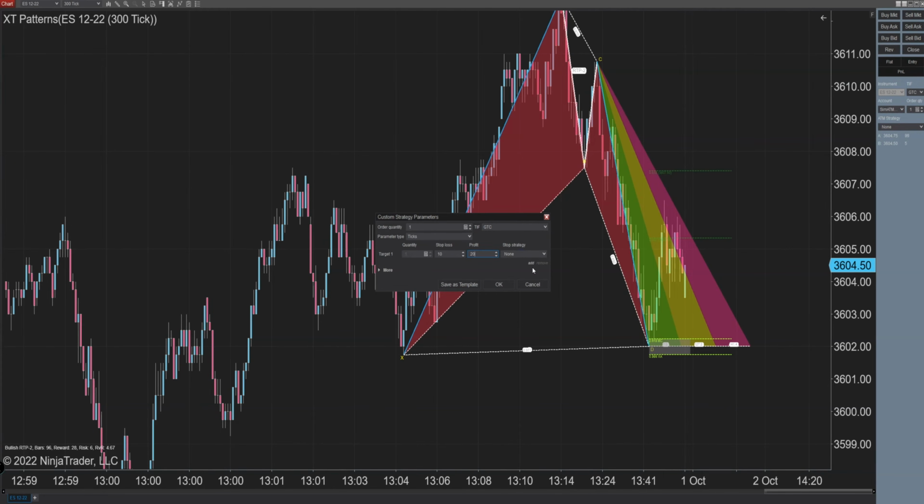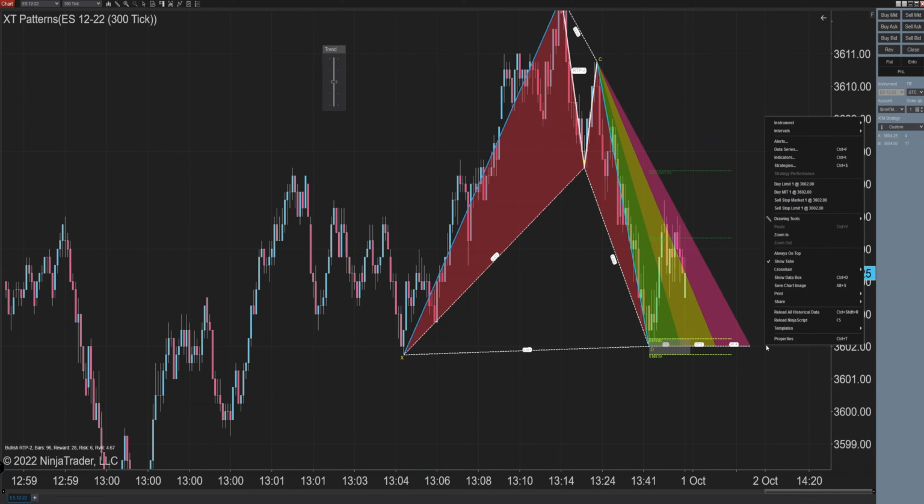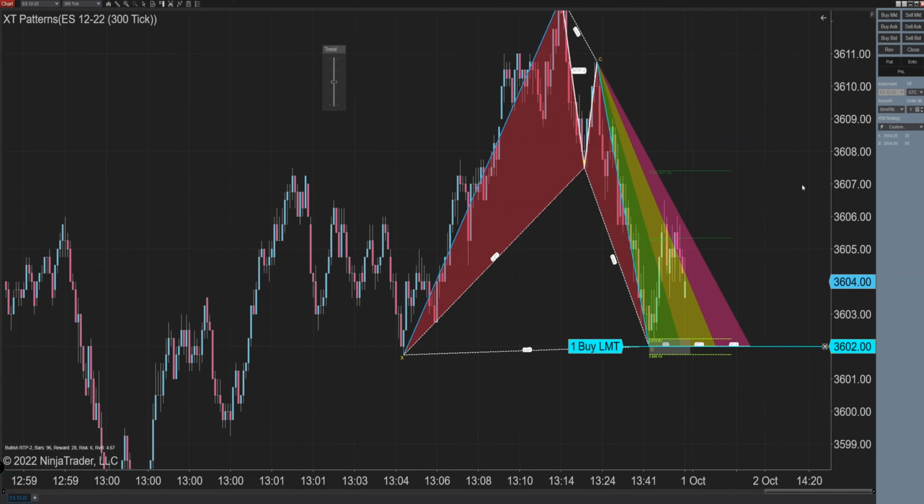So this is going to be pretty basic. As soon as we get in, we're going to have a stop loss of 10 ticks, profit of 20. We're not going to do anything else. And I'm just going to say, okay. Now you can name this template if you wanted to. Right now it's just going to say custom because I don't have a template name for it. I'm going to right click and say buy at 3602.